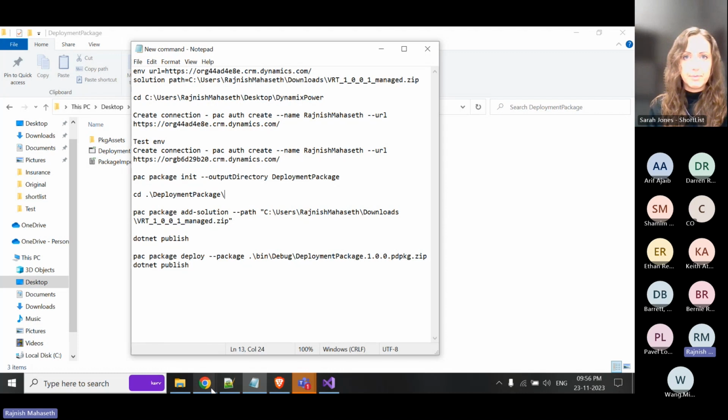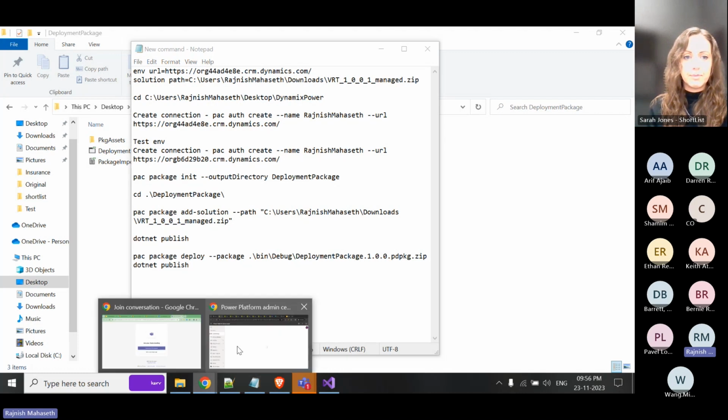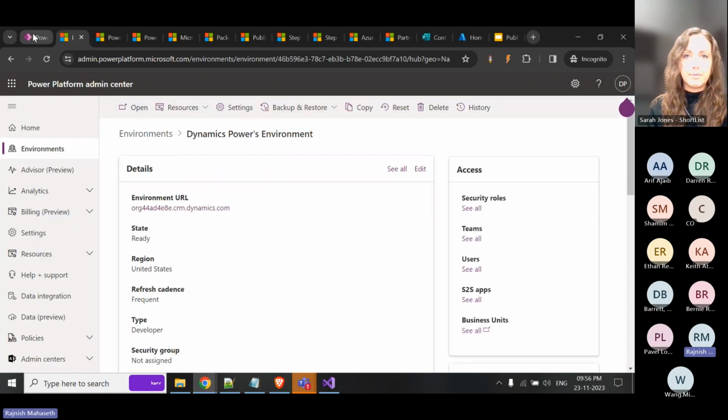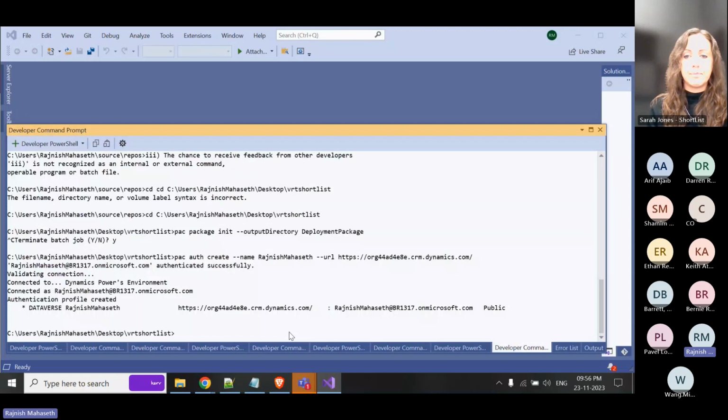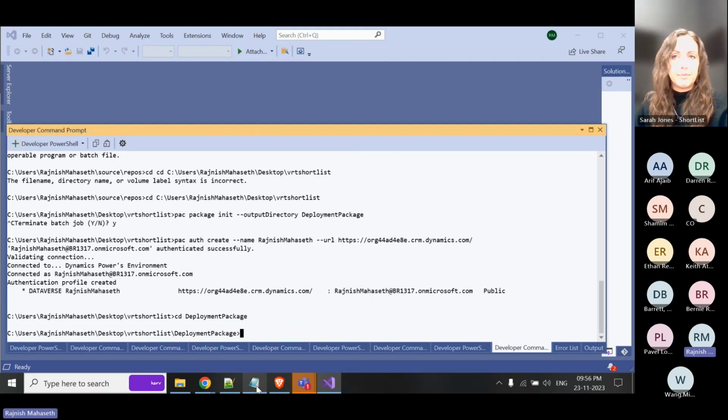from here. Here, we have downloaded one solution as a managed solution. We need to copy the path of that managed solution, and we need that path in this main folder, sorry, the deployment package folder. So first let's go to the deployment package here, and in this one, we are going to add the solution which we have downloaded earlier.